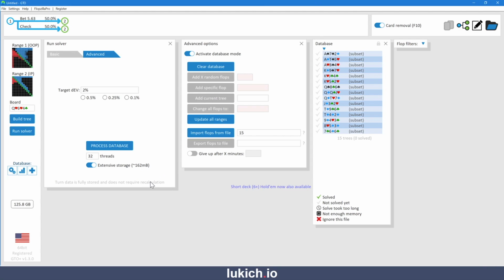And when I feel comfortable that I have my database subset, and I feel comfortable about my target accuracy here, and I have this running on 32 different threads, I'm ready to run the solve. So what I'm going to do at this point is just hit process database.